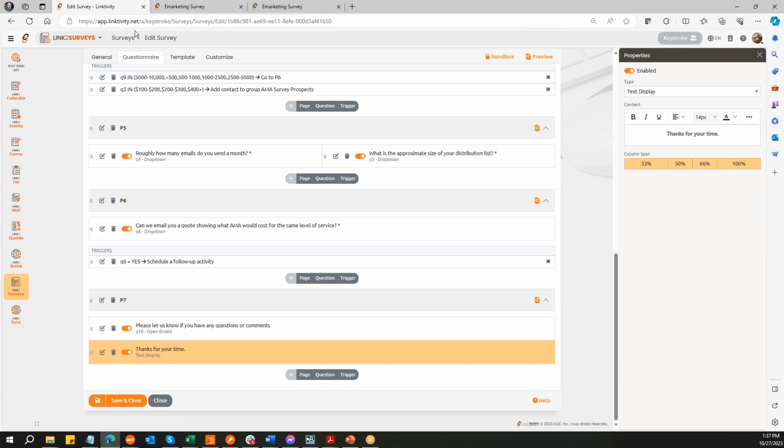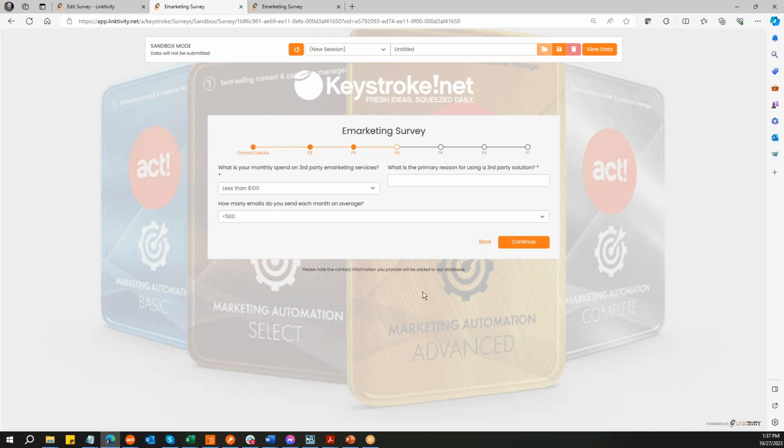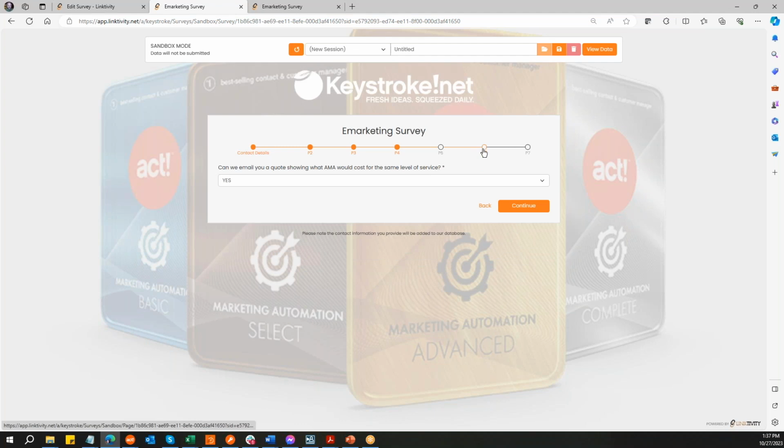Okay, so what does that look like? You go through here, you can see here, what is your monthly spend? I'm going to say here, what is the primary reason? Let's just say ease of use. How many emails do you send out per month? Now I'm on page 4. It immediately goes to page 6. Can we email you a quote to show you what the cost is? We're going to say yes, and then you've got the final answer, which is, thank you, please add any comments.